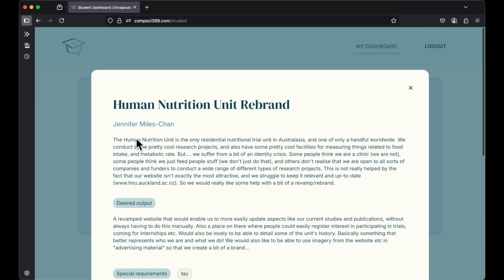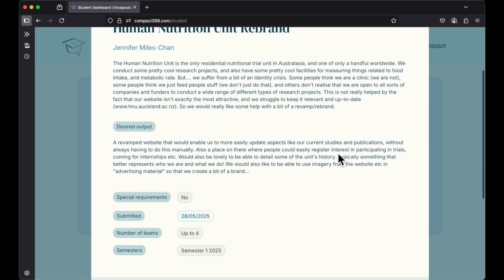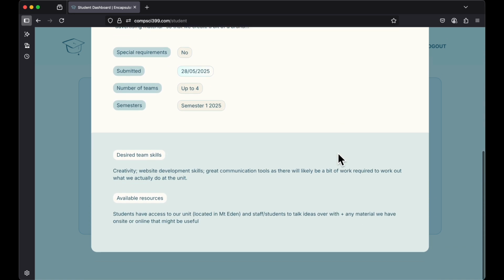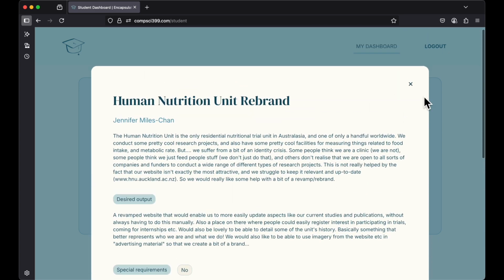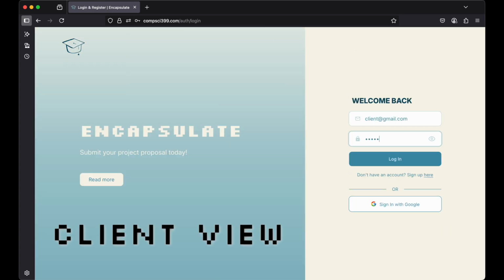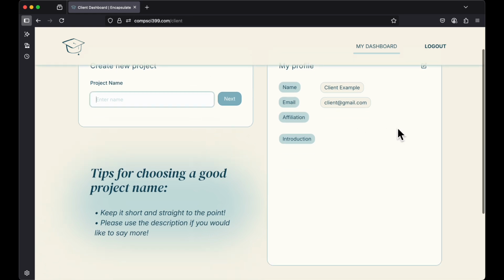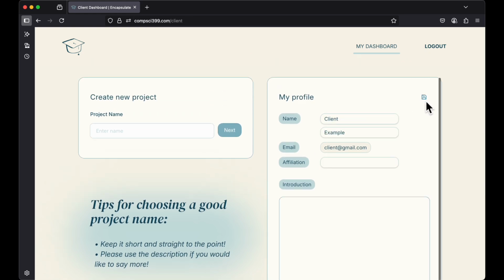Each of these projects is clickable, and all of the information that we saw at the start of the semester on the PDF is accessible here instead. The register and login process is the same for a client, but clients have a client dashboard where they are able to edit their name, affiliation, and introduction.